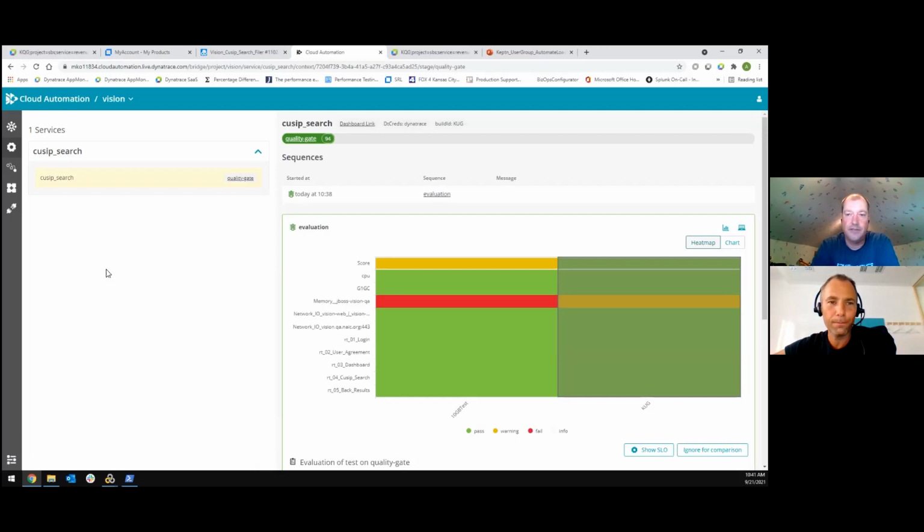Exactly. I think shifting left is going to be a big part of our process, especially in our cloud migration. I think the more we can shift left, the better our quality is going to be overall. Yeah. And this is going to help us do that.